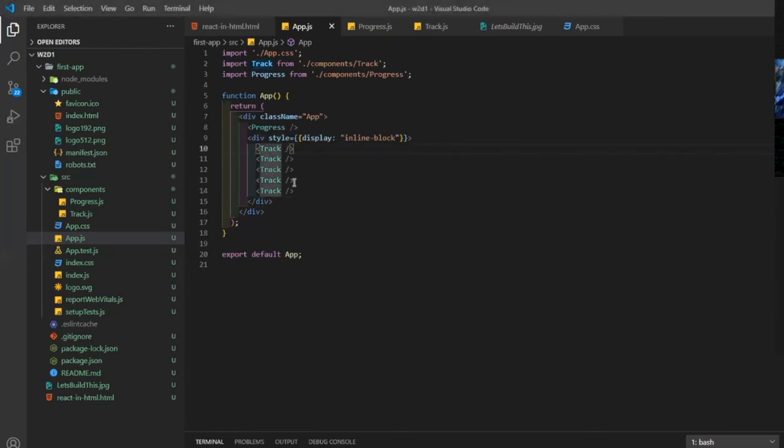Now, properties are something that are built in. Regardless of how we use components, it's just a part of components. And so the way we do it is we use something similar to HTML attributes. So if I said track name equals, then I need to create an object. This object is a JavaScript object.